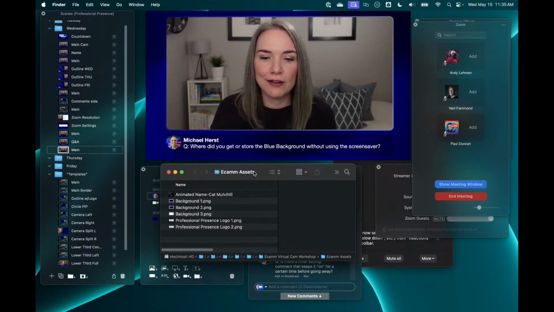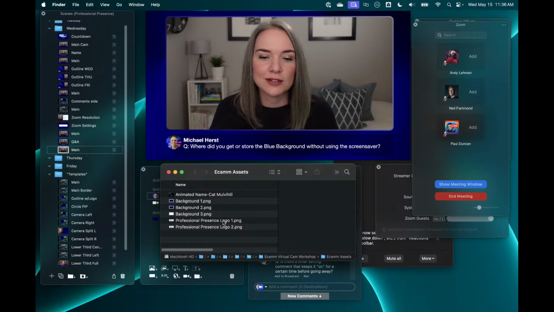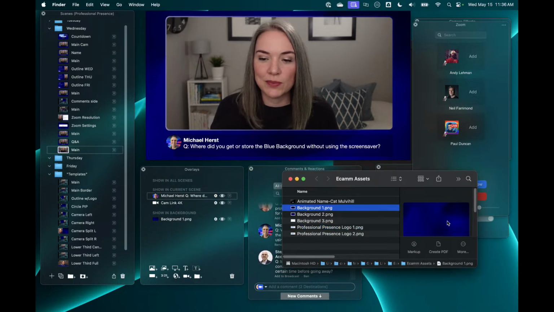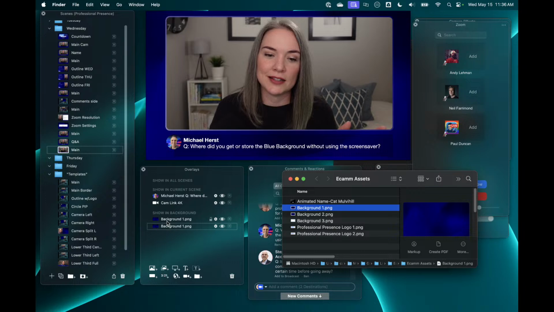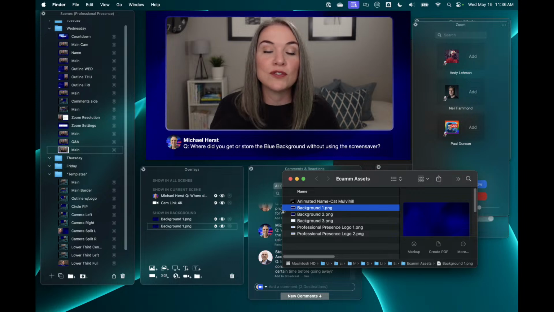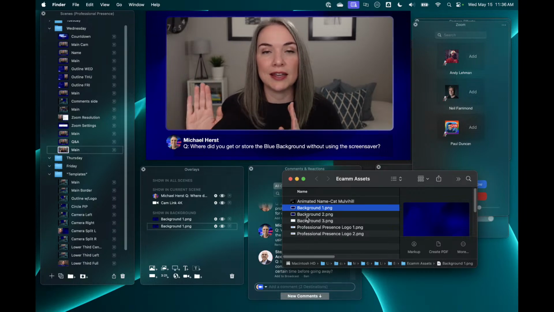So here we have the assets that Ecamm had given me in advance. They said, here's some backgrounds, here's the logo. So I had these ready, and all I did, if you look at this, this is the background I used. I just dragged this into the background, and as soon as it's in there, that's it. And I keep it in this folder because you want Ecamm to be able to retrieve the assets. If I moved this somewhere else, then all of a sudden Ecamm would not be able to find the file. So you do want to make sure that your files stay in one location.